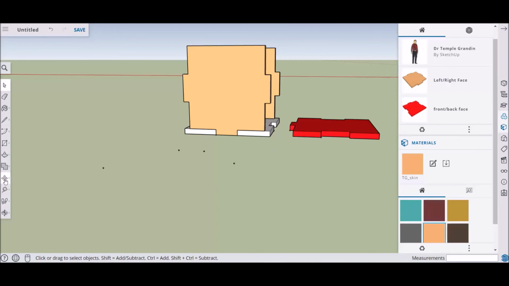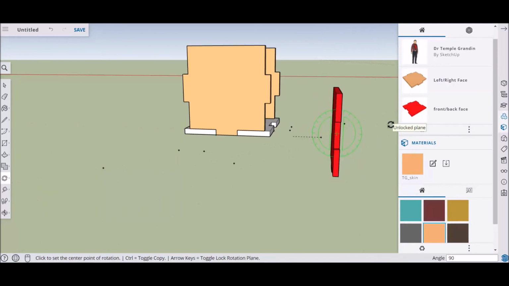So back over to it, it says move, click. I want to rotate. I'll rotate it on this face. Click on the face you want, and just click away somewhere. I would click down here. Click down here. And then I can start to spin it around however I want. I'm just going to type 90.